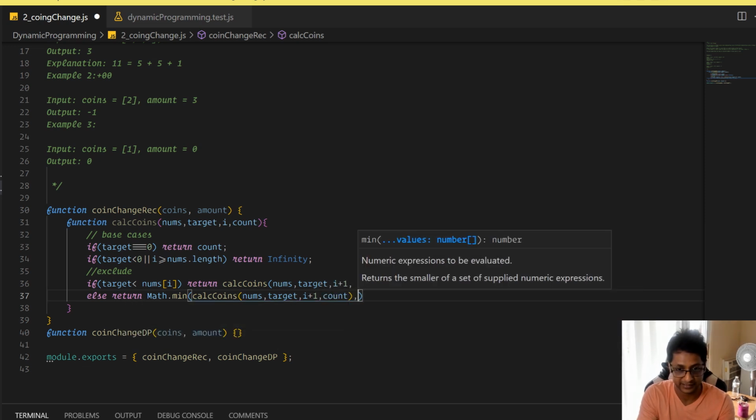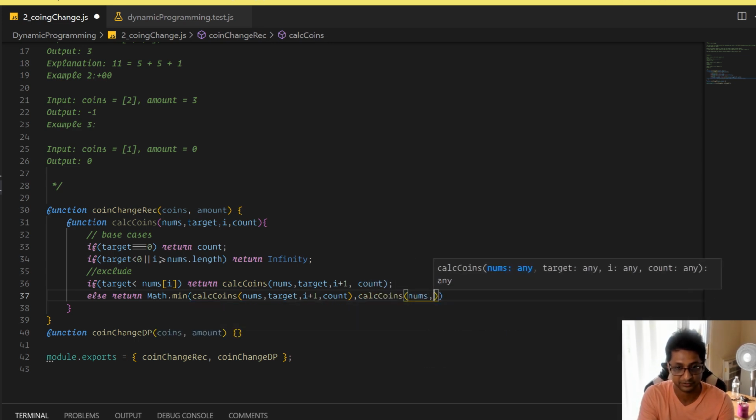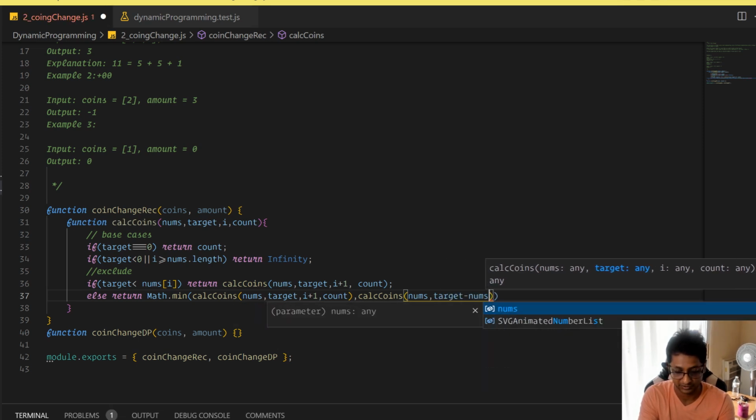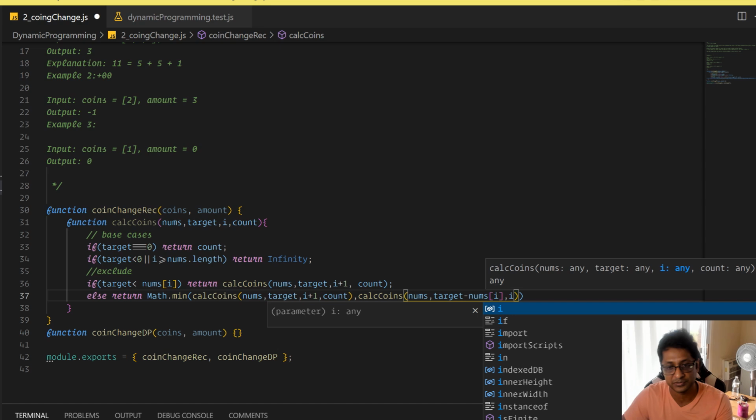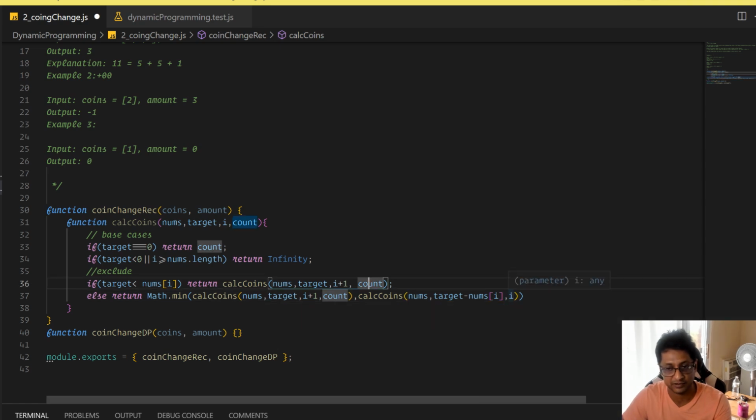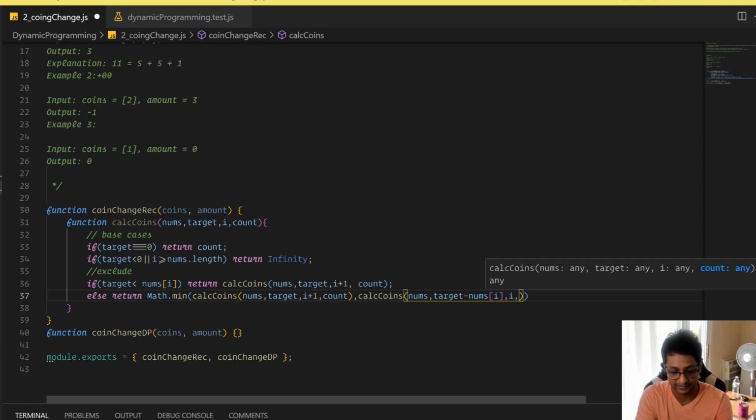And now if you include, like calc coins, it will be nums, target minus nums of i, and it will be i, because we will be considering the same coin multiple times, so we're not going to increase the i, and then we're going to do count plus 1.